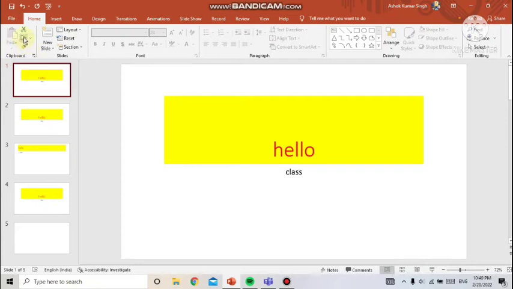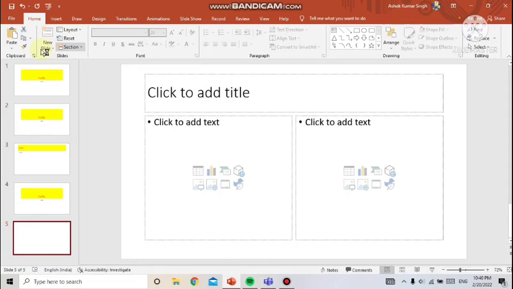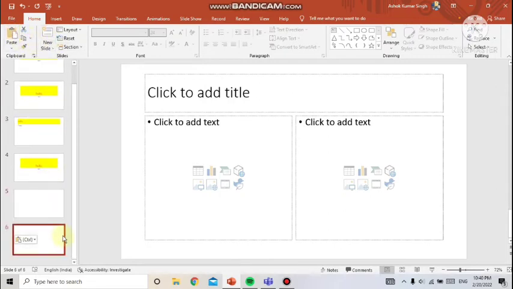The double folder icon, you can see this is for copy. Select it and choose the option copy. Wherever you want to paste, like here, you can go to that part and you will choose the option paste. You will see the slide pasted there.